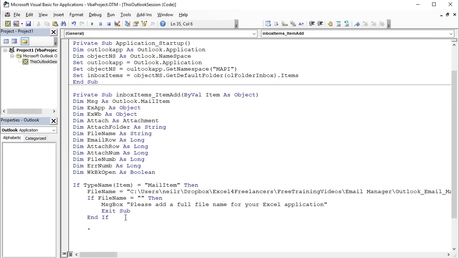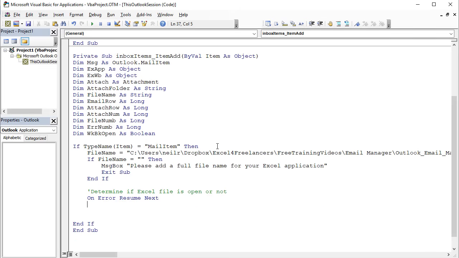So let's do that. Let's add a comment here: determine if Excel file is open or not. So that's what we're going to be doing right now. So we're going to type On Error Resume Next. Okay, yes, that's AutoHotkey that automatically typed that. I have a video on that. I believe we focused on that in the last one.